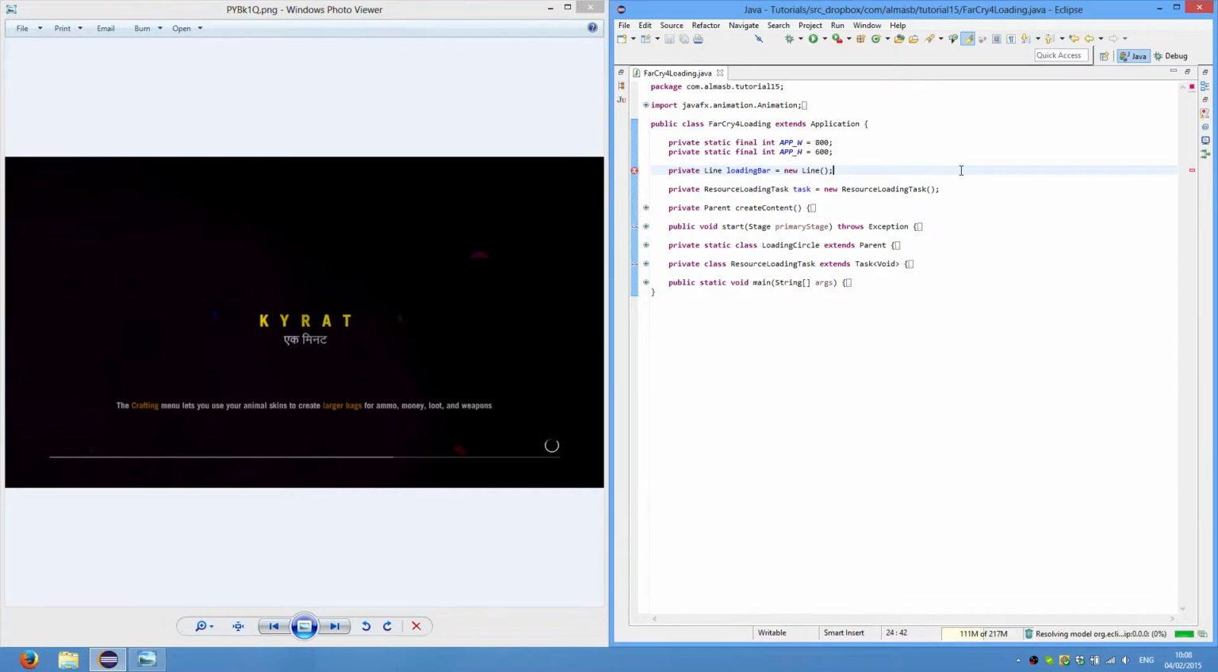Guys, today we're going to do a loading screen from Far Cry 4. We already did the main menu a while ago. Loading screens usually appear when there is some kind of resource loading task behind the scenes, whether you're loading it from the internet or from the hard drive, depending on the game. Our games are not as complicated and therefore don't really need loading screens, but I thought this could be something interesting for you.